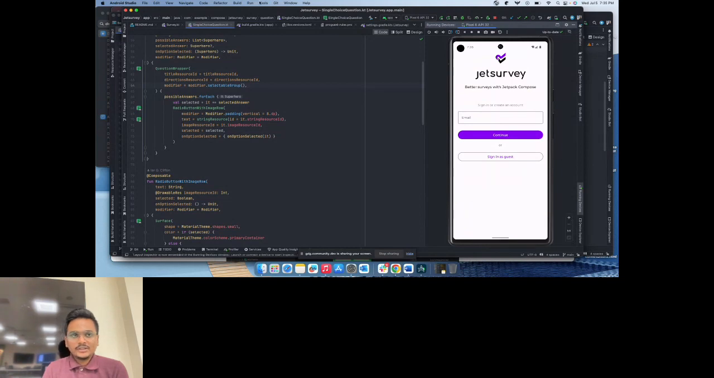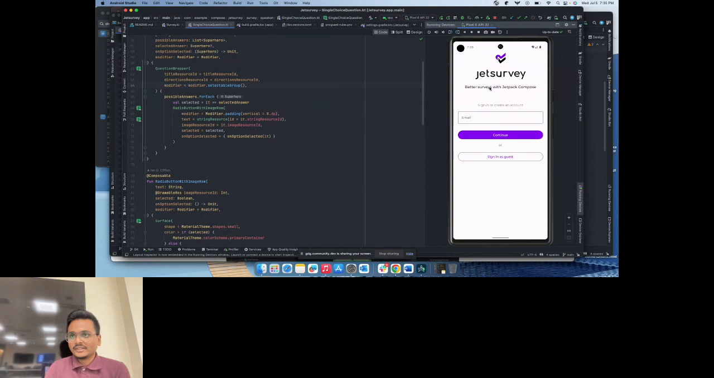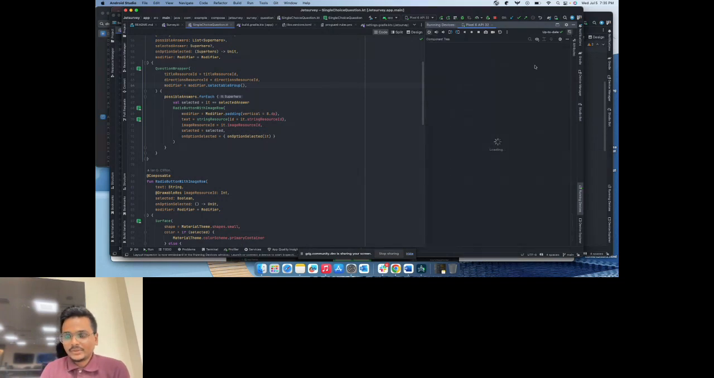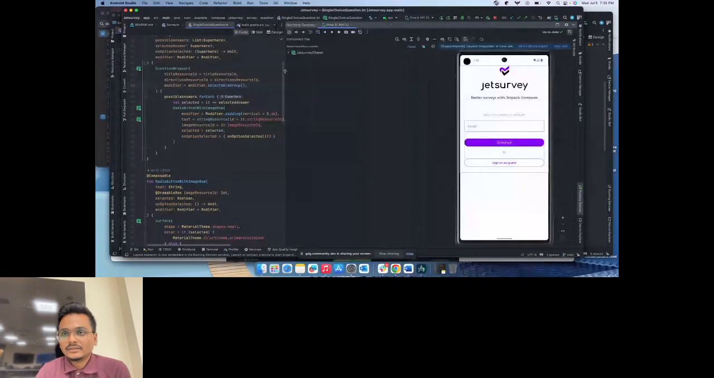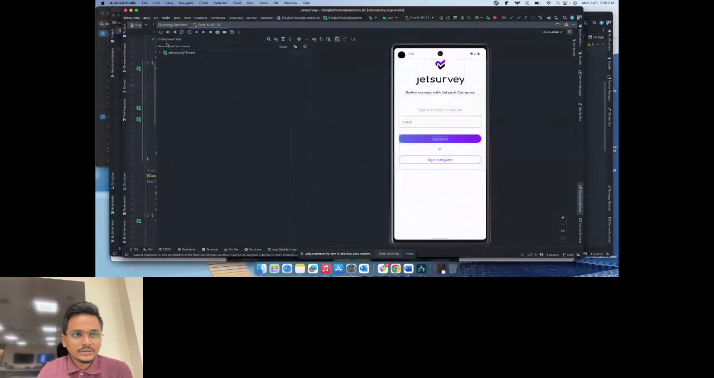Folks who are on stable might still be seeing a Tools, Layout Inspector, which would open a different window. But since I'm on developer preview, I'm going to click on Toggle Layout Inspector over here. Then, okay, I'm going to expand this, and let's say I want to click on the Continue button. Okay, don't show again. I click on this. Let me expand the Jetpack survey theme.